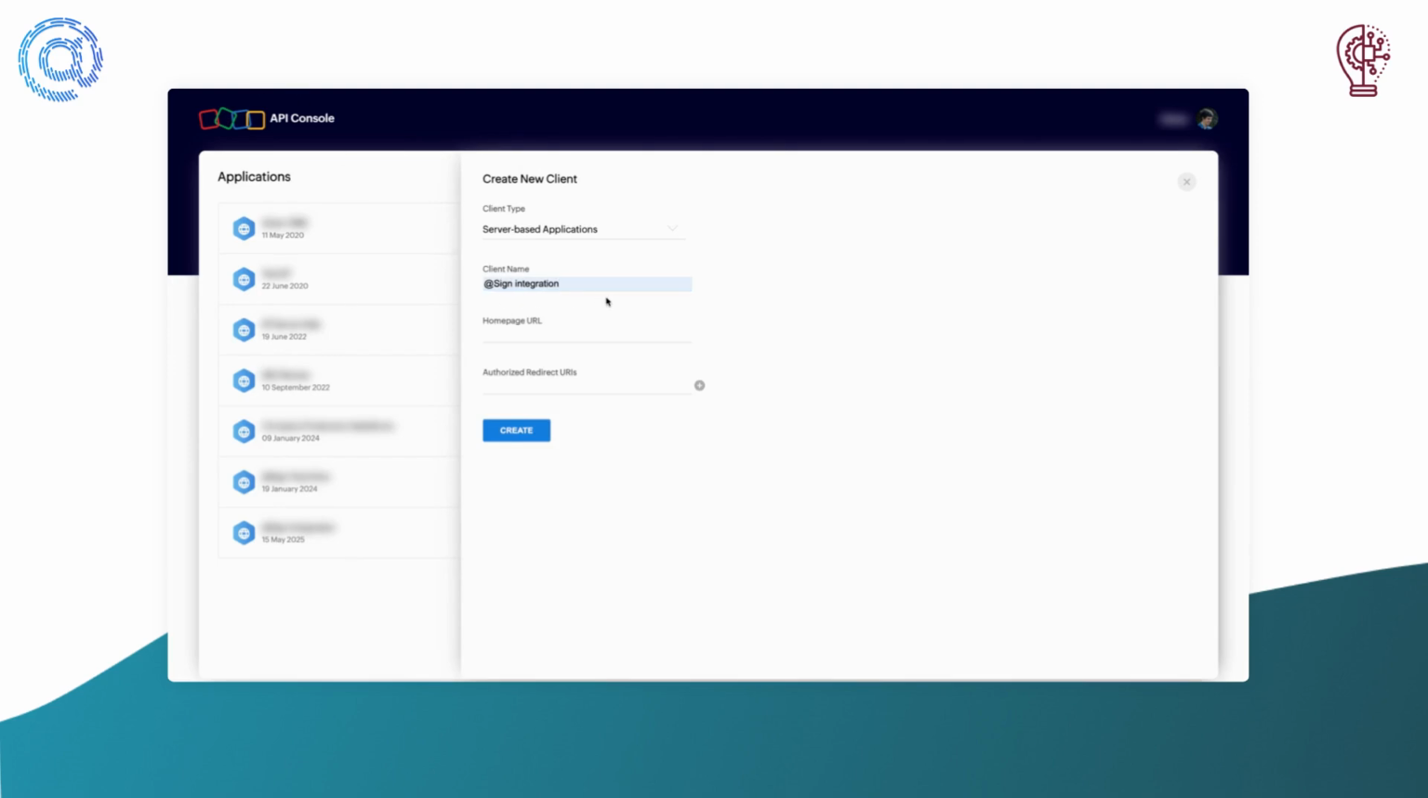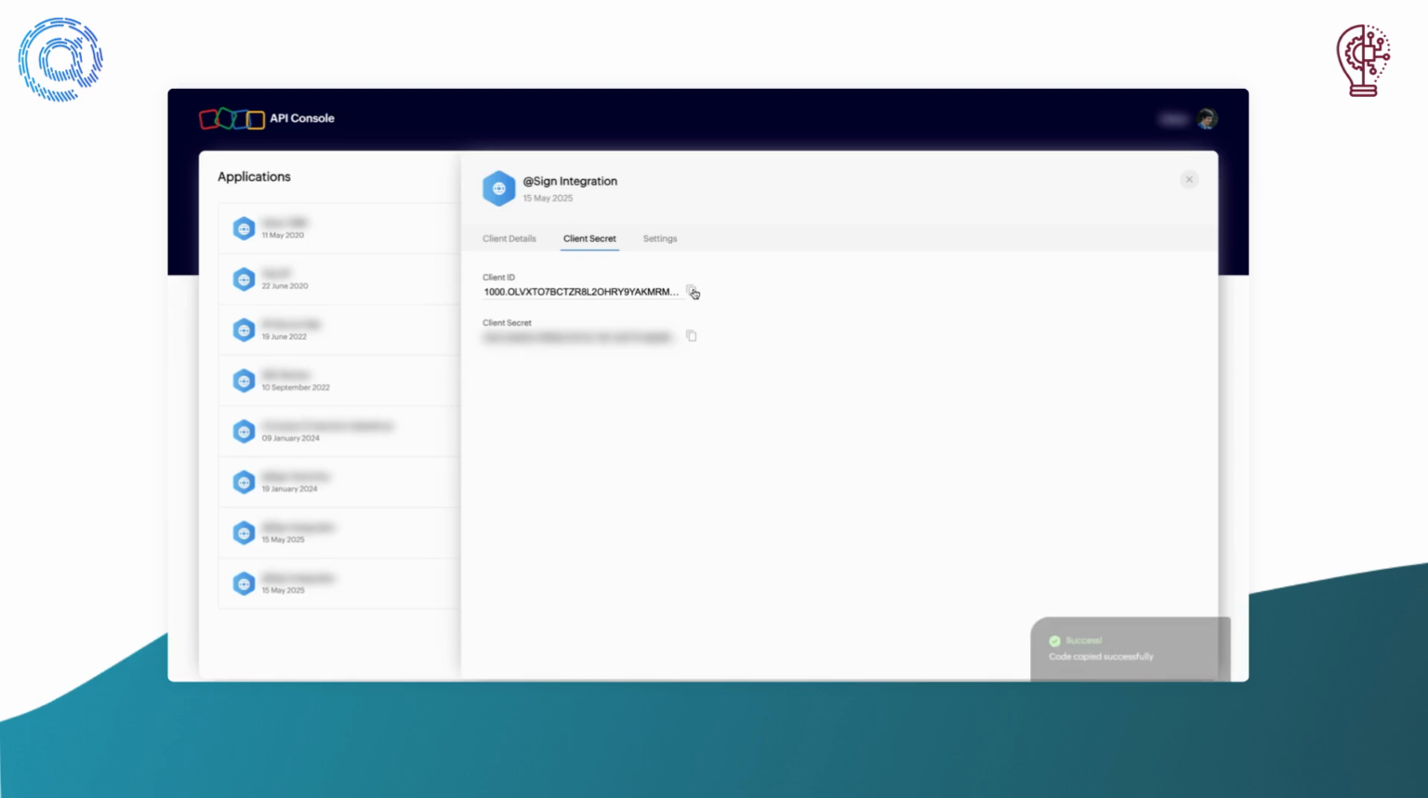On the @Sign settings page, you'll find a callback URL. We'll copy that into both the homepage URL and the authorized redirect URLs. Then simply hit Create. Now, it's important to copy both the client ID and the client secret. Make sure to save these somewhere, as we'll be pasting them into your @Sign settings soon.